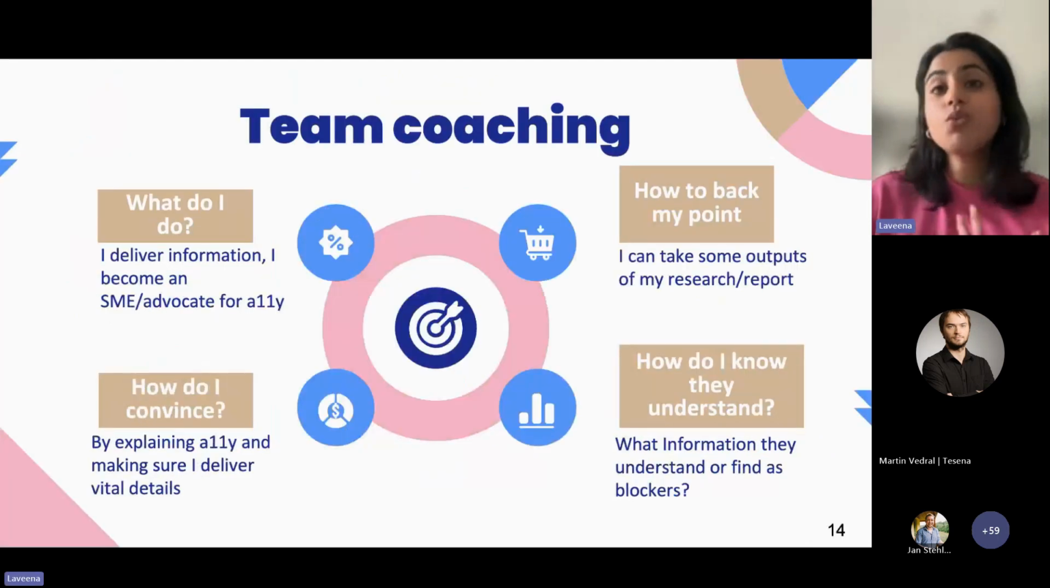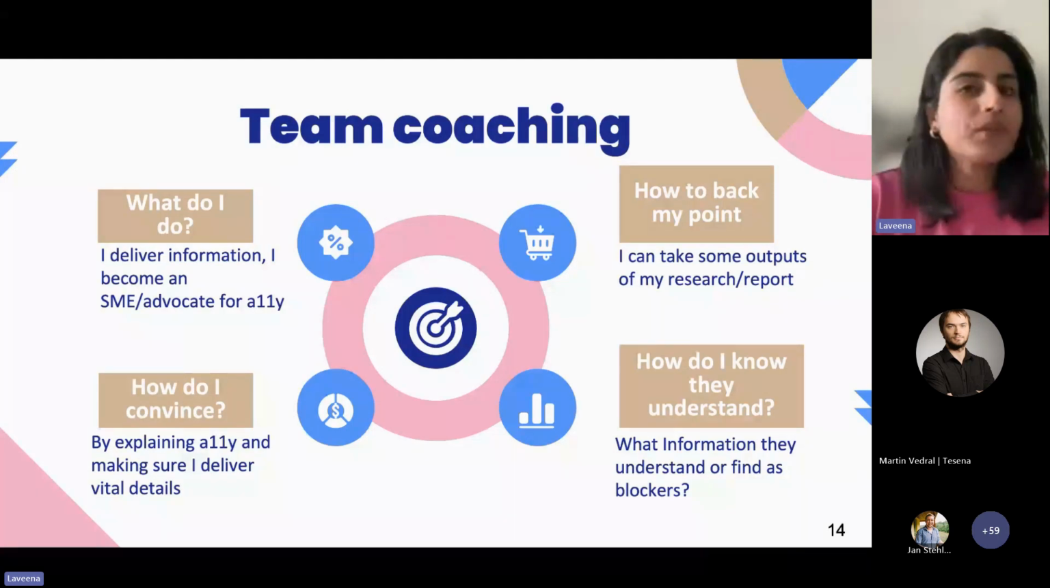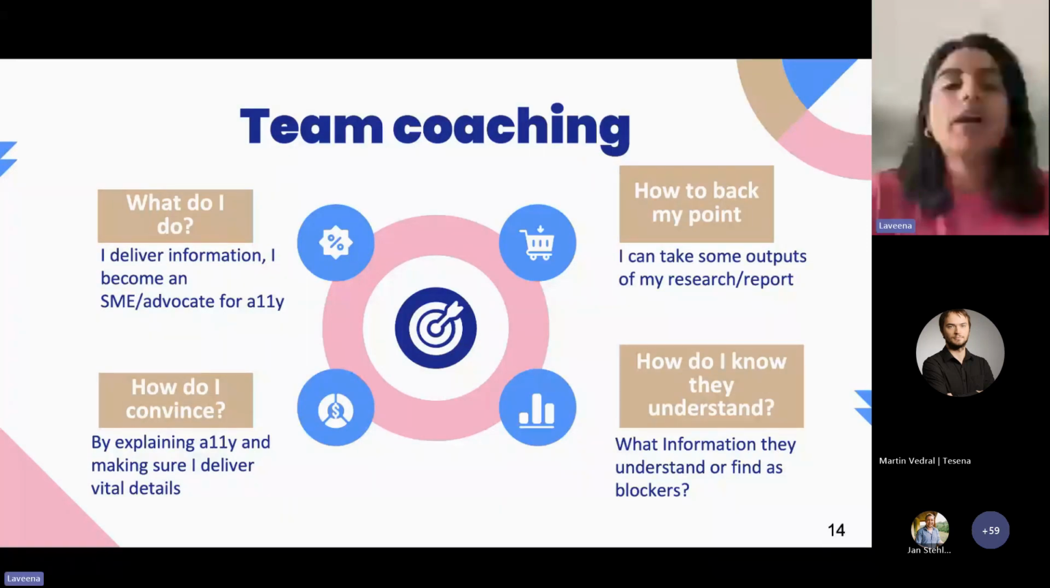Team coaching. So what do I do, or what would you do for your teams? You would deliver information and you become a subject matter expert or an advocate for accessibility. How do I convince, or how would you convince? Well, you convince by explaining accessibility and making sure you deliver the vital details, as I said, important information enough for the team members to take back with them. How do I back my point? Well, you back your point with some of your research and the output of your results. You can even do a live demo in your meeting to showcase.